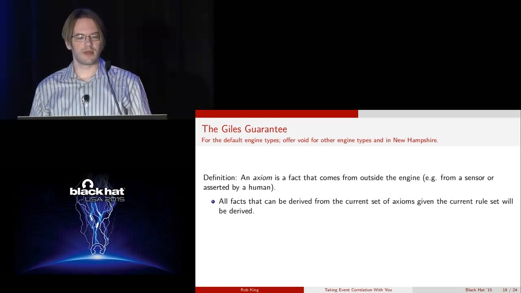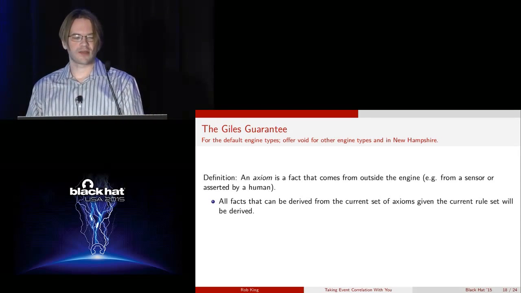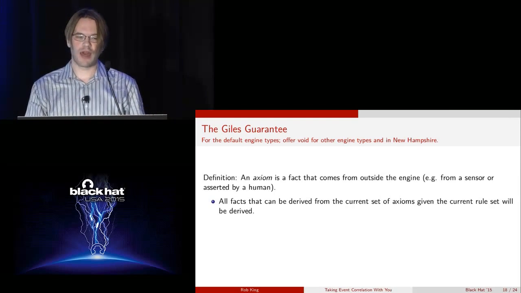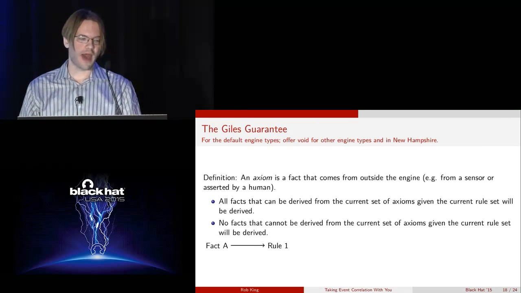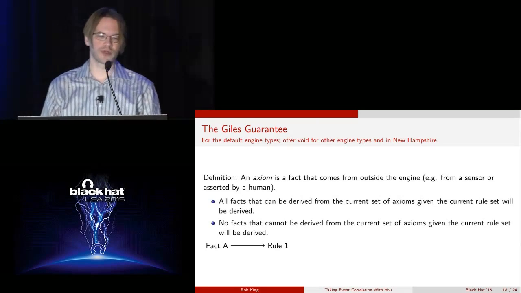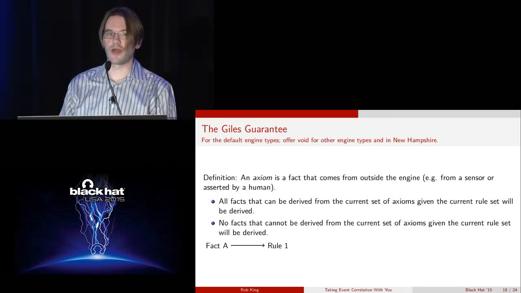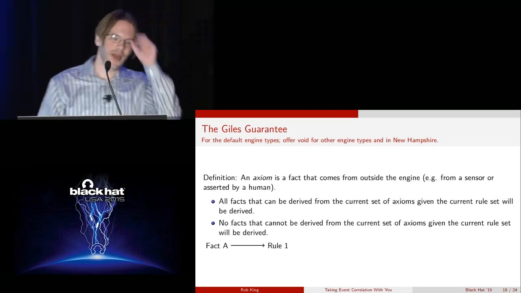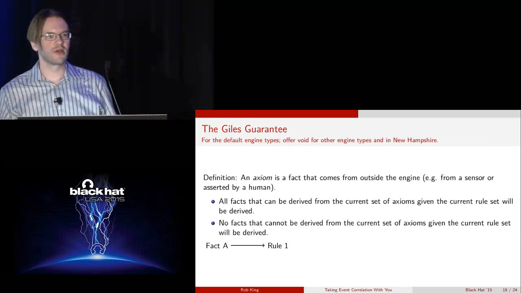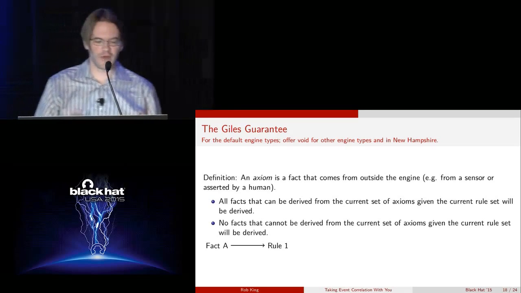And the guarantee is twofold. All facts that can be derived from the current set of axioms, given the current rule set, will be derived. And no facts that cannot be derived from the current rule set, given the current axioms, will be derived, right? So you're never going to get something that's unprovable. Everything in a Giles engine can be proved, okay? So in your face, Bertrand Russell.